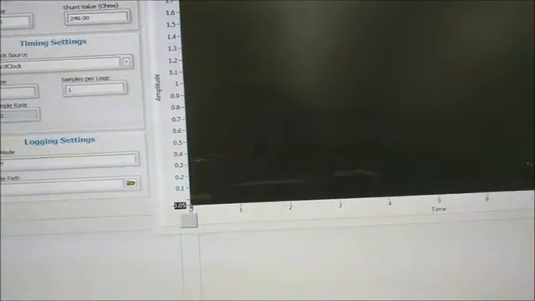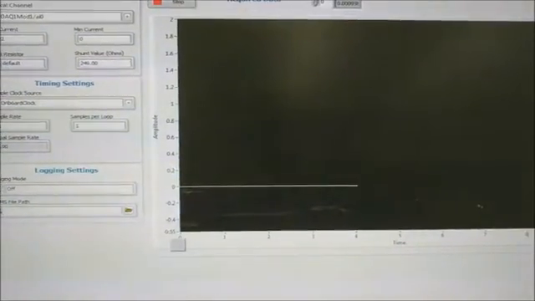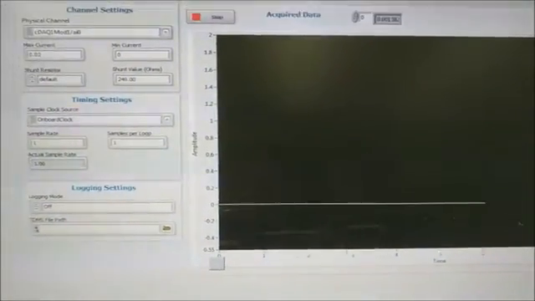So I'm gonna do that. Okay, so there you go. Now it's running. It's showing 0, which it should be showing the differential pressure.